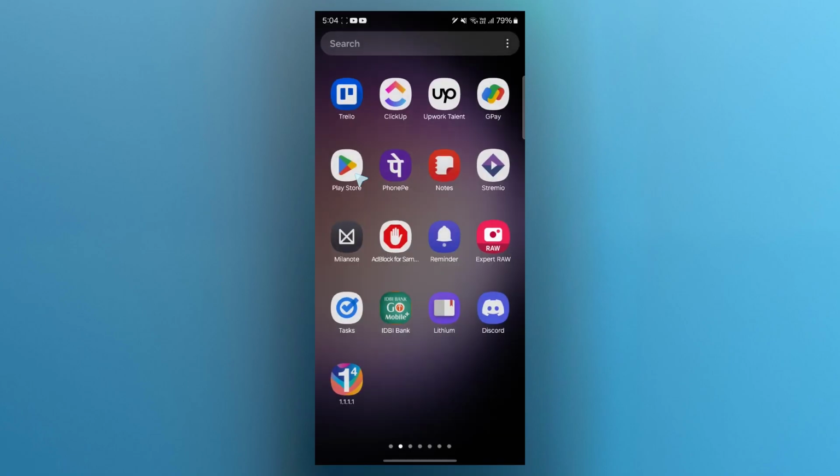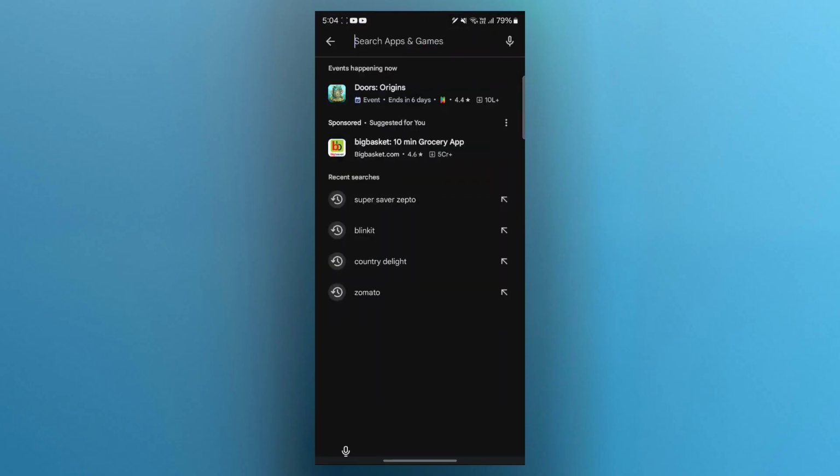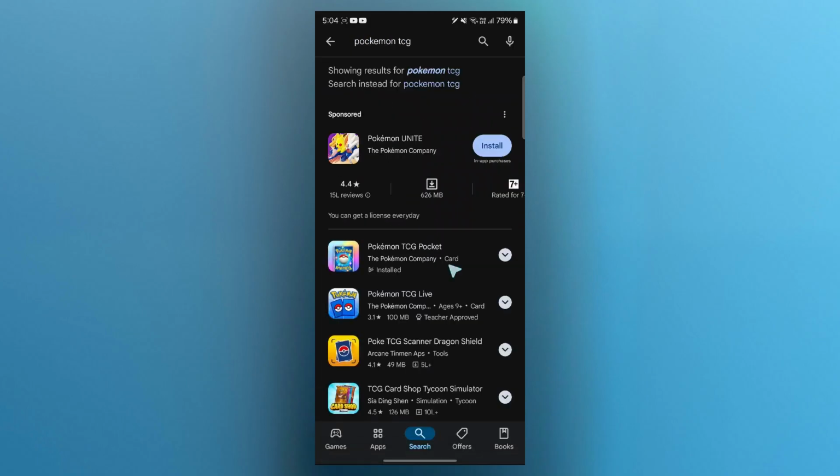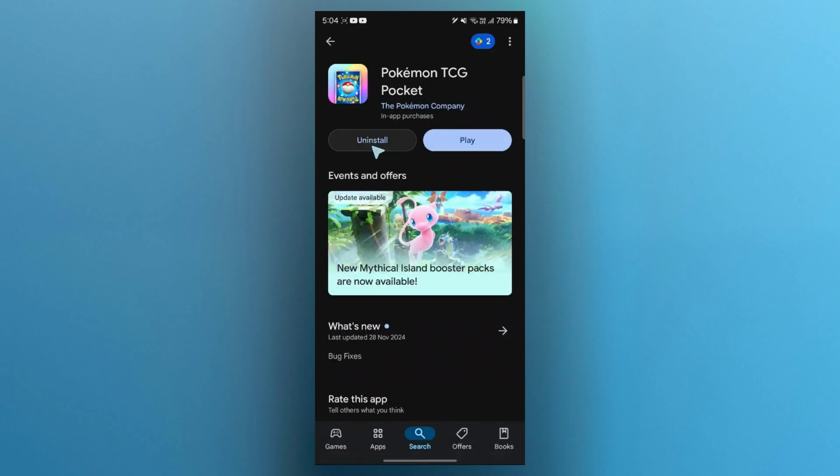What we'll have to do is simply navigate to Play Store. If you're on Apple, you'll have to navigate to App Store and search for Pokémon TCG Pocket. Now, simply click on Pokémon TCG Pocket, then click on the uninstall icon. Select uninstall again and this will instantly uninstall Pokémon TCG Pocket.